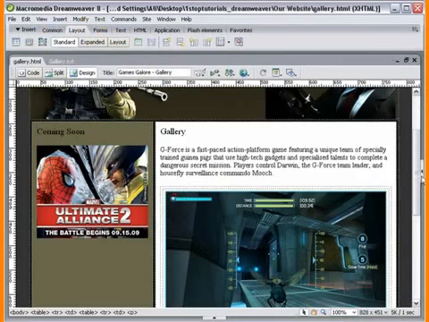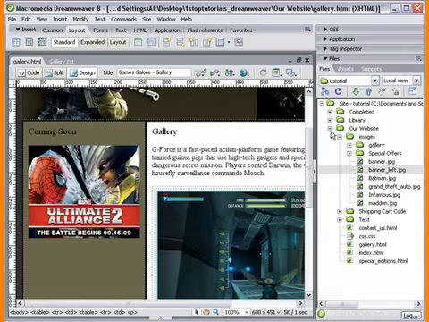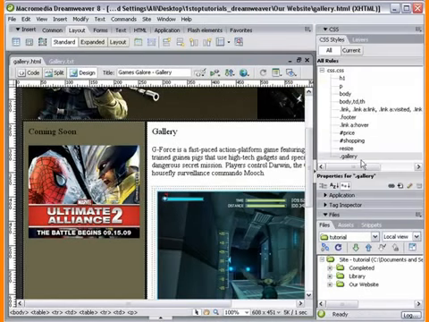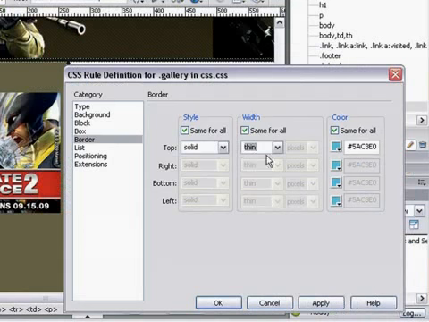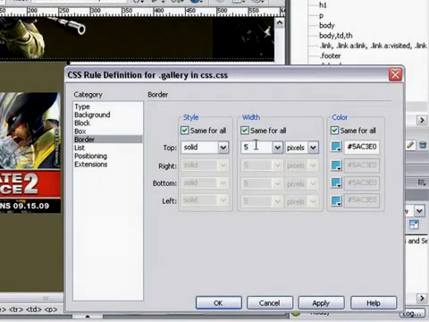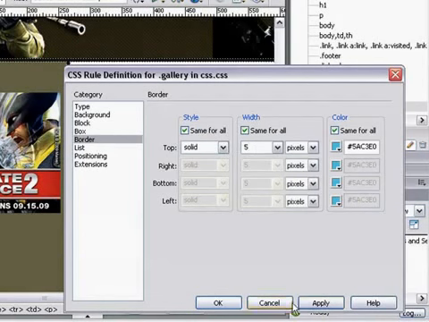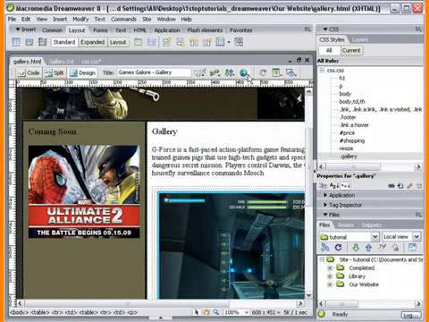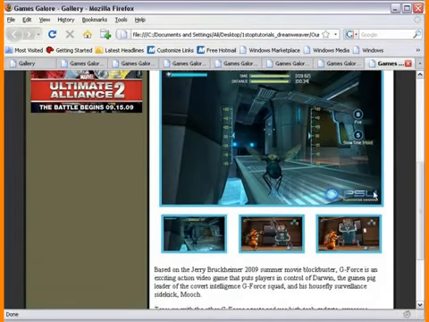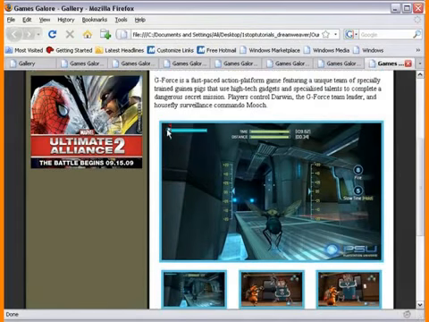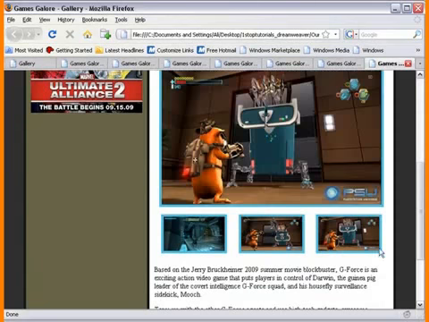What we could do is come back into that style sheet that we just made. What was it called? Gallery. Double left click on gallery. Come back to border, and I'm going to make a value of 5 pixels. So just type in 5 where thin was, hit apply, hit OK. Now let's come back in, and it's telling me my CSS isn't saved. Now we have that bigger border, so you can see how easy it is to change that.